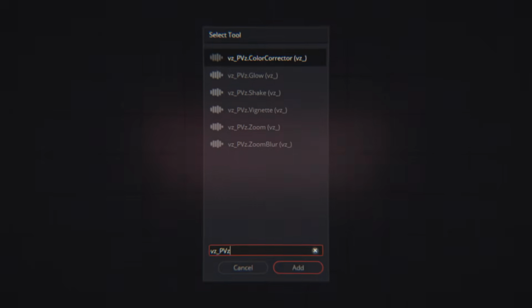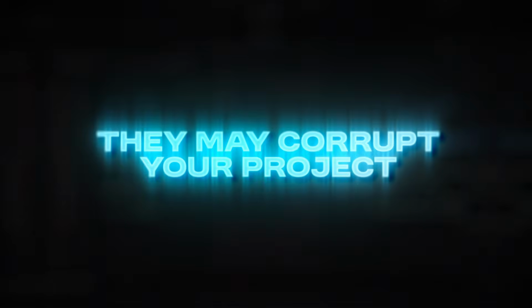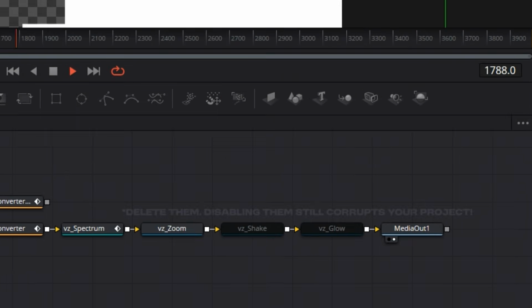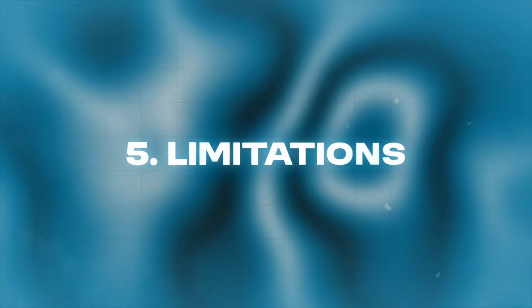Important warning, all of the PVZ nodes except the zoom and the zoom blur are unstable due to a Fusion bug. They may corrupt your project. Enable project backups and disable or delete these nodes before saving. We'll let you know in the comments when this is fixed.